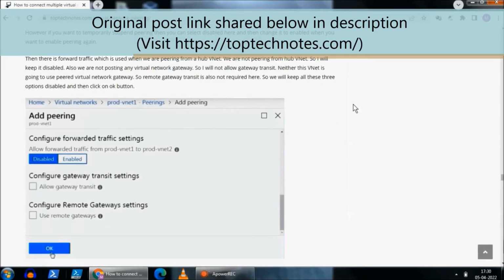Then there is forward traffic, which is used when we are peering from a hub VNet. We are not peering from a hub VNet. So I will keep it disabled. Also we are not hosting any virtual network gateway. So I will not allow gateway transit. Neither is this VNet going to use a peered virtual network gateway. So remote gateway transit is also not required here. So we will keep all these three options disabled and then click on OK button.